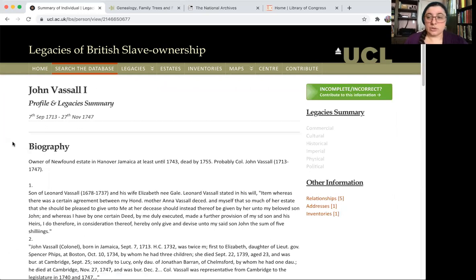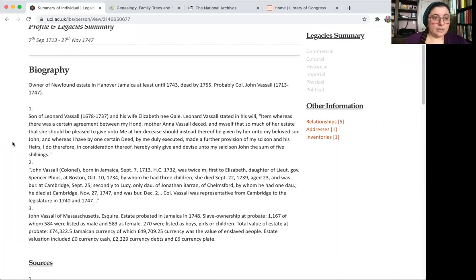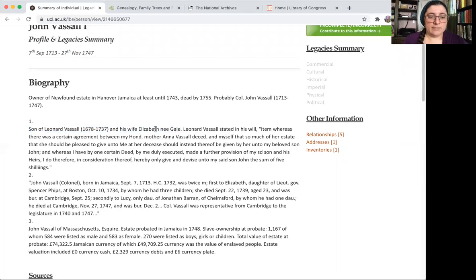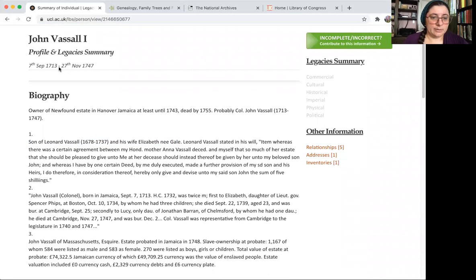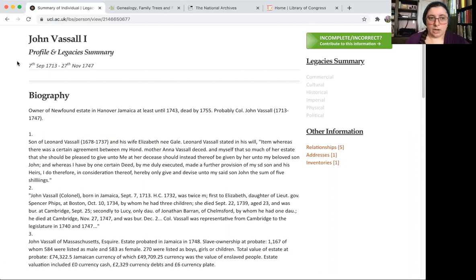And click on him. Okay, so you click on a person's name and it brings you to a biography of that person. Let's see if this is the right person. Okay, so this is someone who was born in 1713 and died in 1747. Okay, that's right. The son of Leonard Vassall and Elizabeth Gale. Yep, that's right. So this is John Vassall Sr., the father of the John Vassall who built the Longfellow House. So if this is John 1, then John 2 is probably the guy who built the Longfellow House.